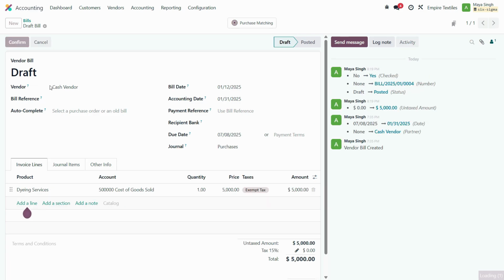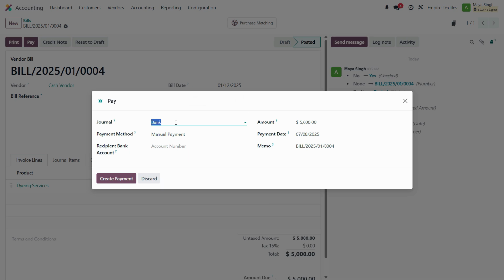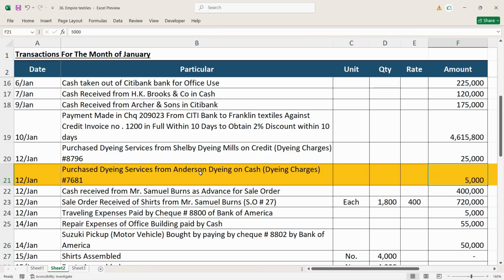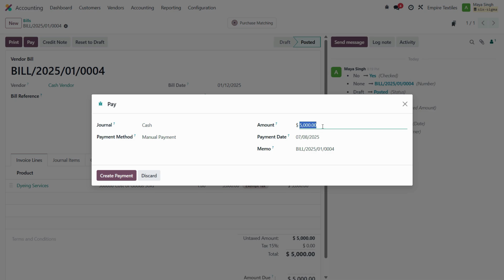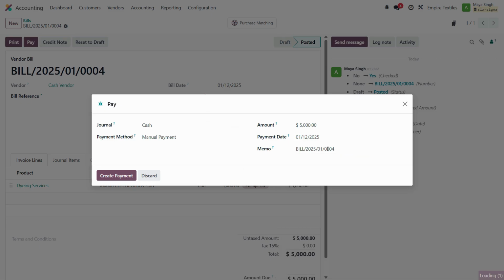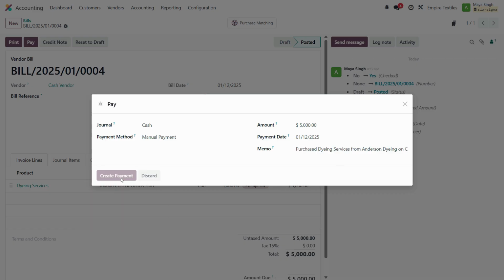And if we click on confirm, since this is a cash payment, we will immediately click on pay and it is paid by cash. I've already configured cash. It's a manual payment and we are paying immediately to Anderson Dyeing on the same date, which is 12th of January. In the memo, we can use this reference and click on create payment.